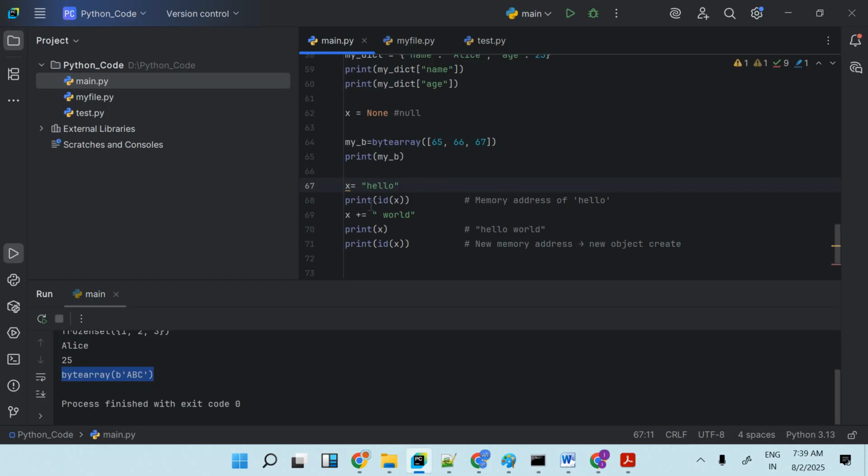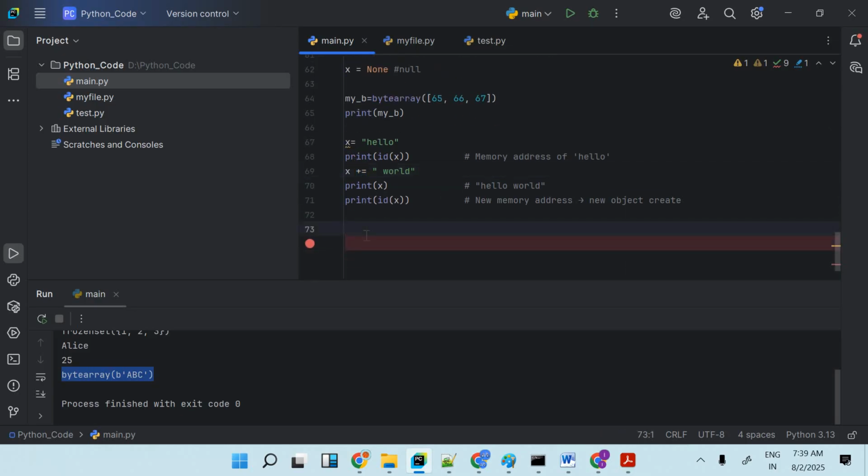What does it mean? Here I'm writing id. id means it is displaying the memory address. id is used to display the memory address. So here it is displaying the id of x, the memory address of hello. Here I'm writing x plus equal to, which is actually an operator. I will cover that in the operator part, but since it comes here, let me explain in short.